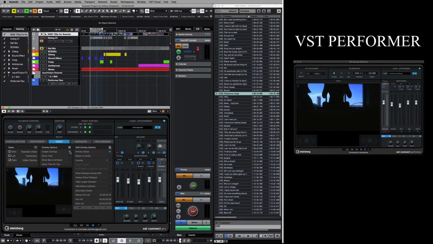Enabling the overlays will allow us to display important items on top of the performer's video view. We can show the timecode of the project, select between a swipe or a counter, show the dialogue, have a take length indicator, show the ADR status indicator, and a secondary swipe in case it's needed. Pre- and post-roll are also available.